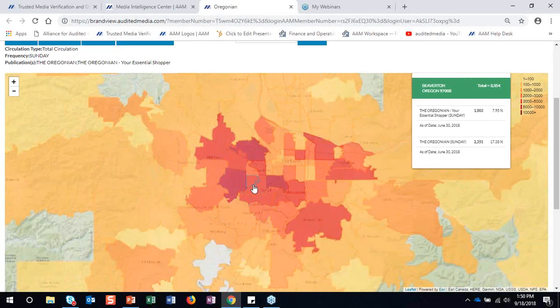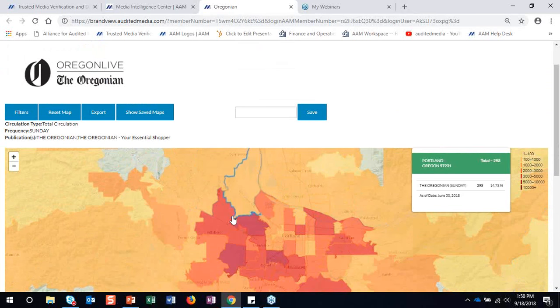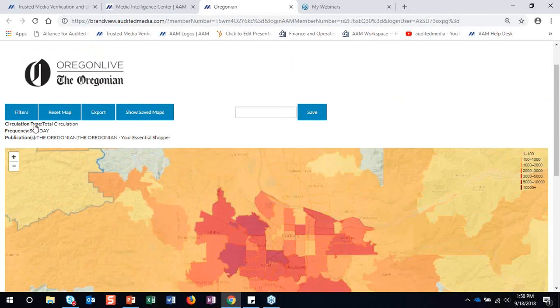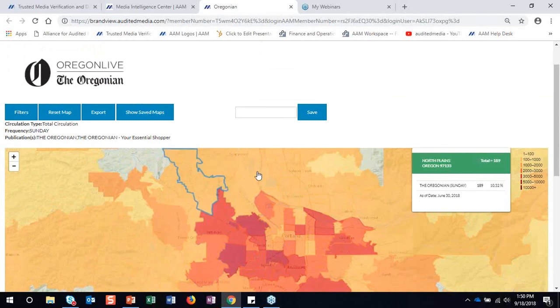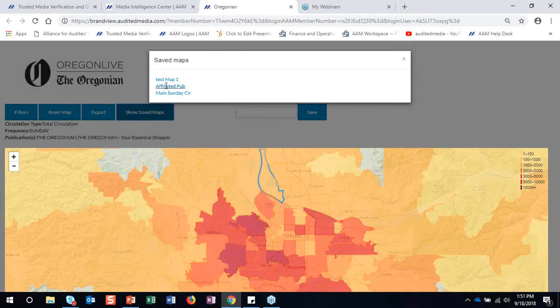So with this, again, there are various filtering options. If you want to have a map that you want to look at affiliated publications, but then you want to go back to your regular map without going through the filters, you can go ahead and save your map. I would type in affiliate pub and click save. Then at a later point in time, when I go back into Oregonian, I go into show maps, show saved maps, and then I can click on affiliated pub or the main Sunday circulation. So that's an option for you.